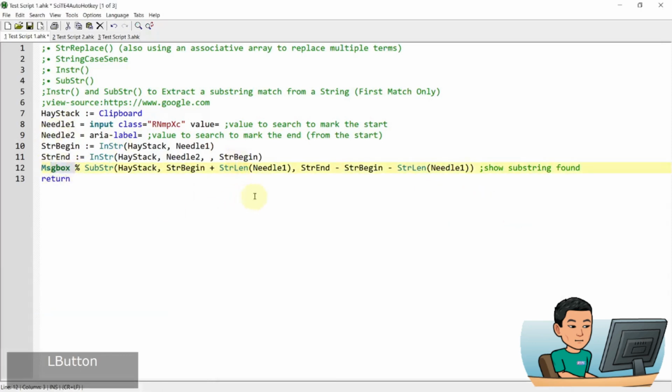If I go ahead and run this, I'm going to get I'm feeling lucky extracted like that. So if you're parsing HTML code, this is the way you can do it by using the AutoHotkey commands or functions.